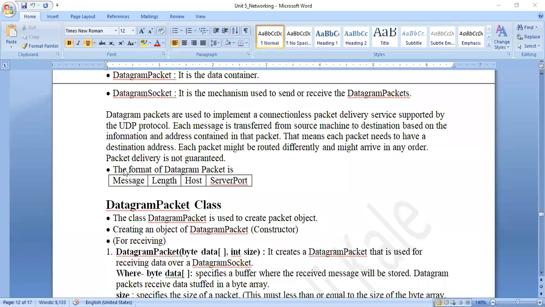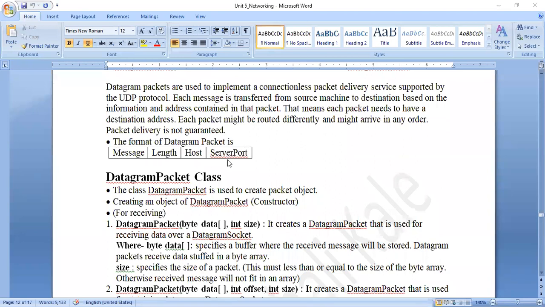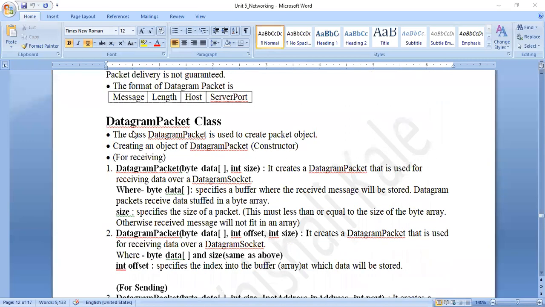As per the packet format shown here, each packet contains not only the information but also the address of the destination. This means that each packet needs to have a destination address. Each packet might be routed differently and might arrive in any order. Packet delivery is not guaranteed. So you can see the format of a datagram packet. It will contain a message. It contains the length of the message because at the destination, based on this length, it will go on reading the message. Once the length is over, it will assume that the message is over. Then the host address and also the port through which it has to communicate.